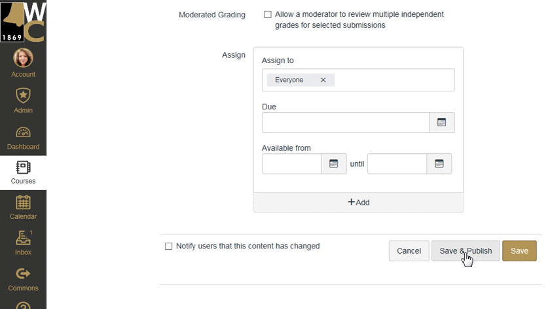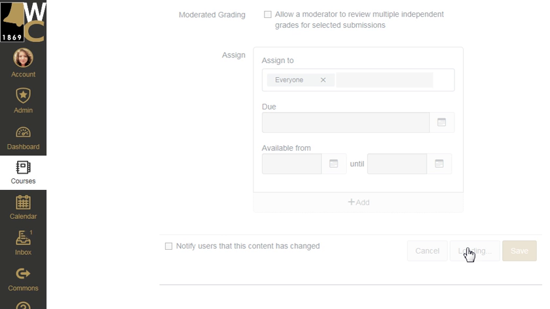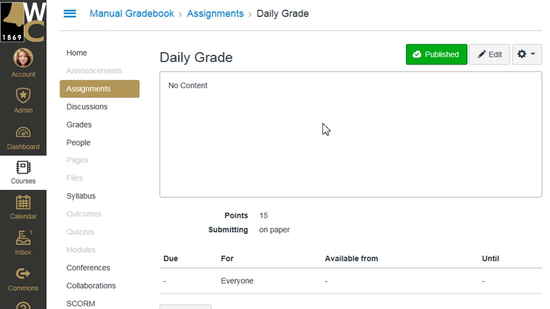Now, this is very important. If you do just save, you are going to eventually have to come back and publish this grade, or it will not show up in your gradebook. So I'm going to do some that are published and some that are not published and show you the difference. But this one I'm going to save and publish. It will bring the assignment full screen after you save it. But the next thing you can do is go straight back to your assignment page and add the next assignment.